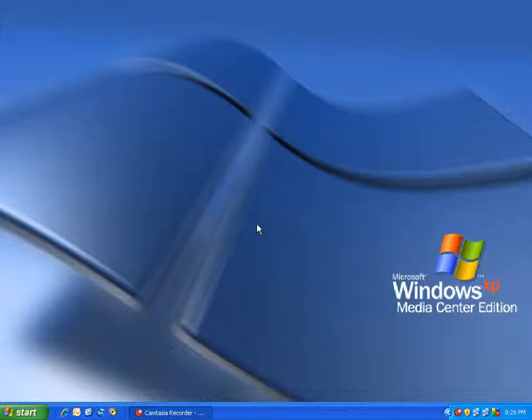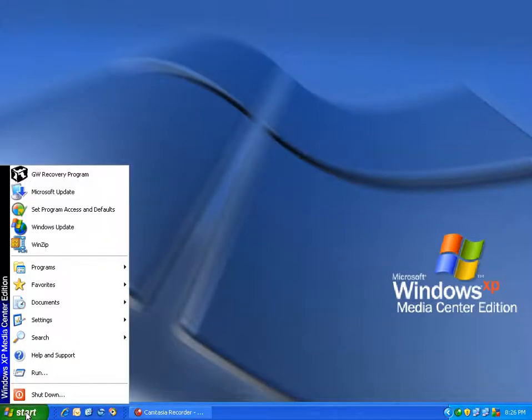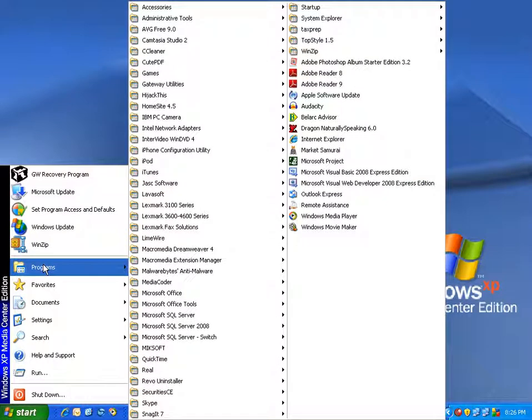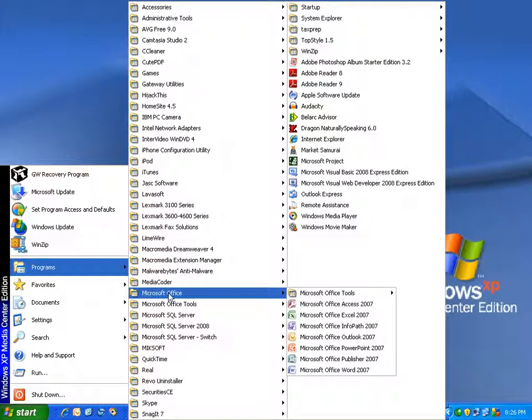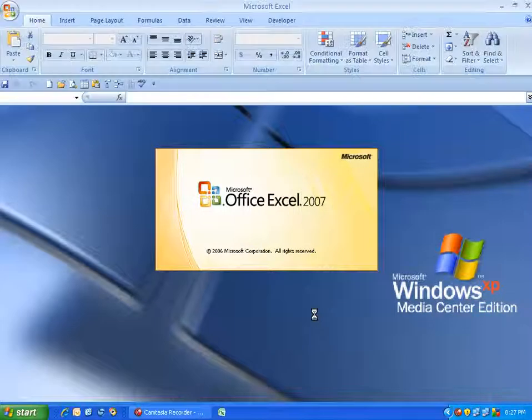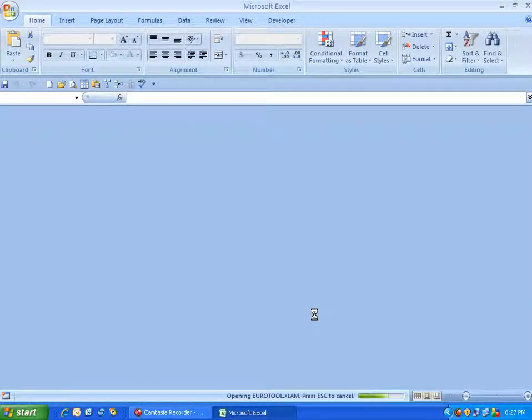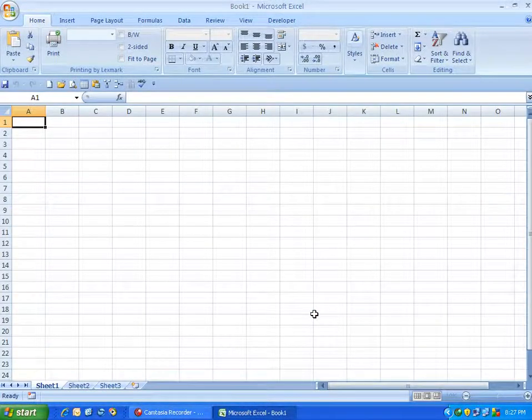In order to get started, we're just going to go into the Start button. We're going to click on the Start button. We're going to go to Programs. We're going to go to Microsoft Office. We're going to click on Microsoft Office Excel 2007. And I have the 2007 version. And what pops up is a spreadsheet.